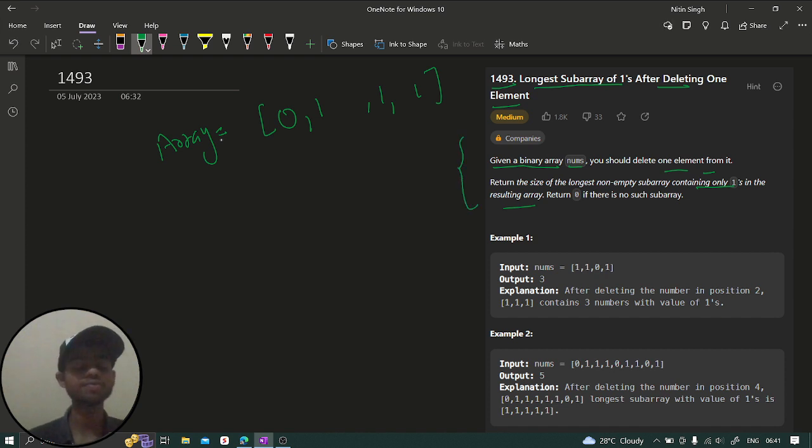First thing, let me summarize. First, we are given one array, that is a binary array. Second, we have to delete one element from our array. Third, once deleted, we have to find a subarray which has all the values 1, and we have to find such a subarray which has the largest length. And we have to return that particular length. That's all. Now let's move to the examples and try to understand this problem.